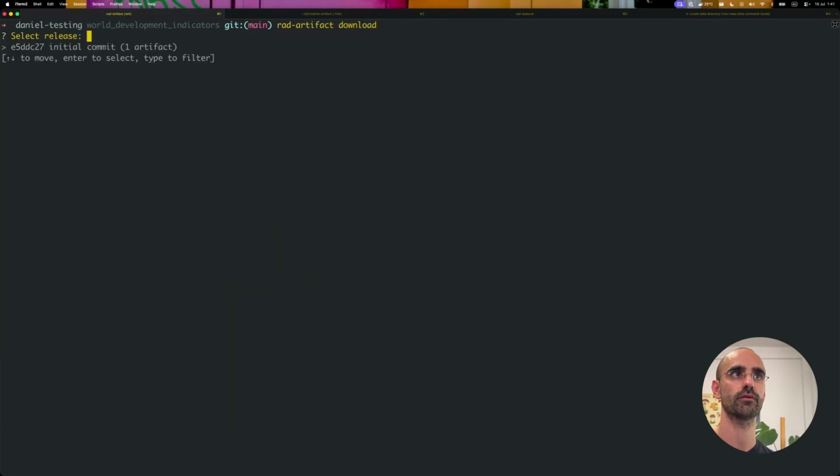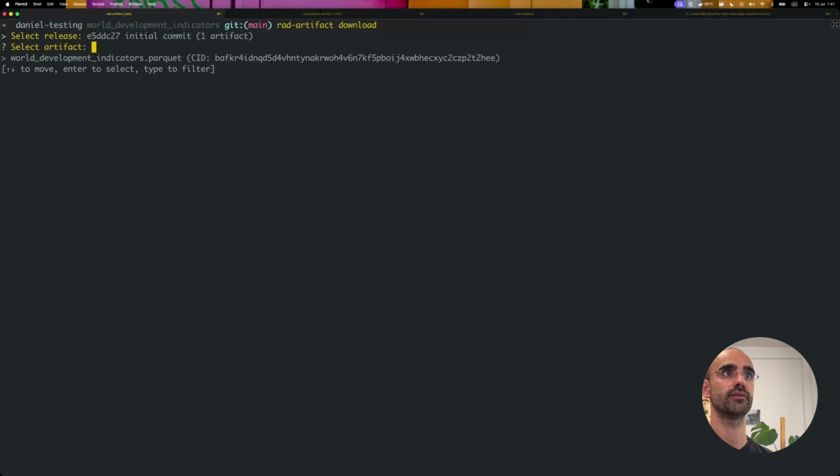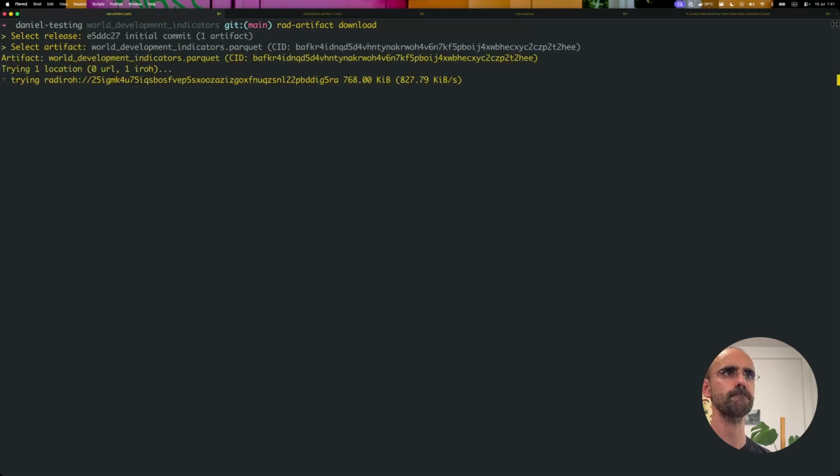We try to make a lot of the commands here interactive so that you don't have to start copying around a lot of hashes. And we can see here that we have this release, we have this artifact. And bam, what it's doing is it's trying this download location, which is a rad IRO location, and it's actually fetching this in a peer-to-peer fashion from my local machine, which is behind NAT.